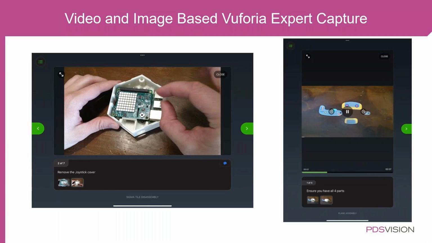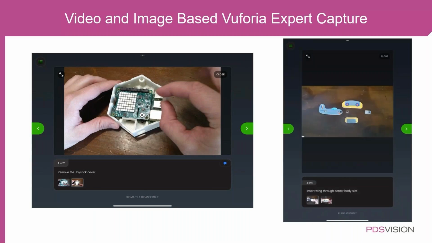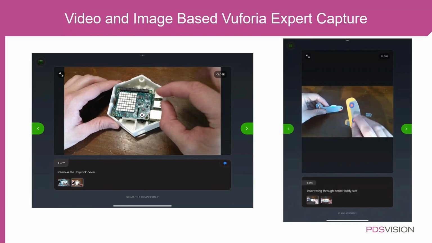Step 1. Make sure you have all 4 pieces needed to complete this procedure. Insert the wing through the main body slot and ensure that it is centered.